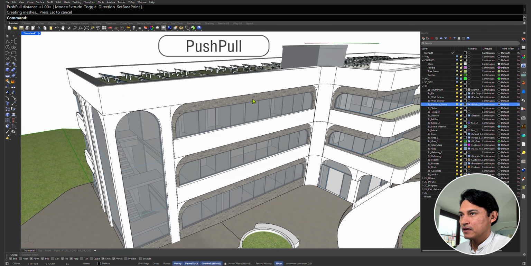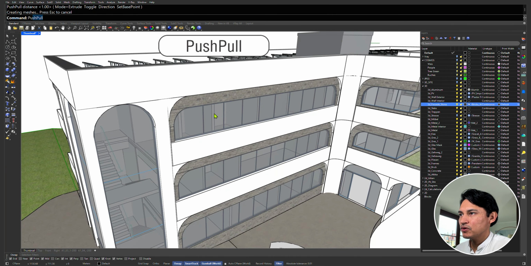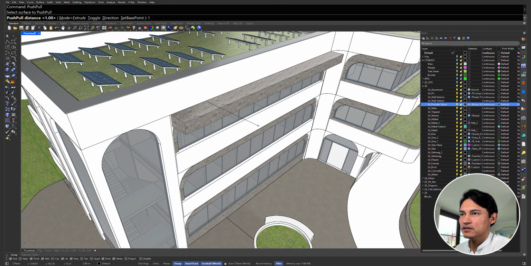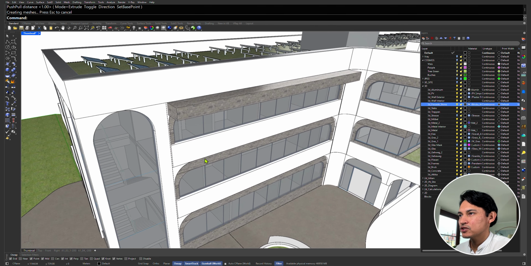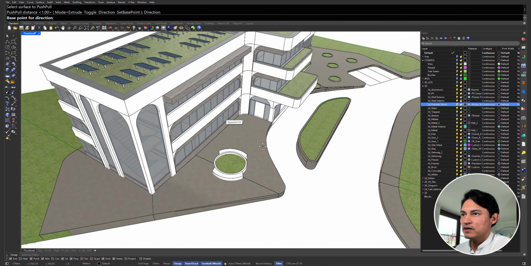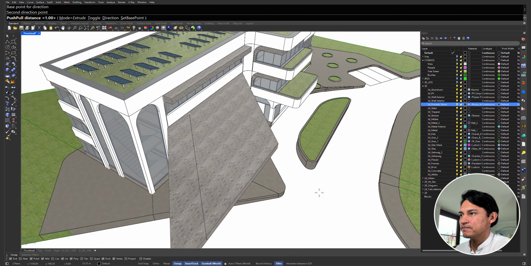Push, pull. Type this in the command line, and then you are able to select individually any given surface and push it or pull it, always following the normal directions. Very straightforward. Or you can specify a different direction for the displacement.